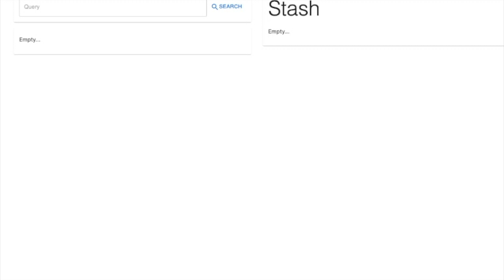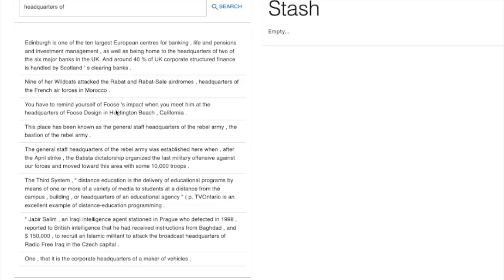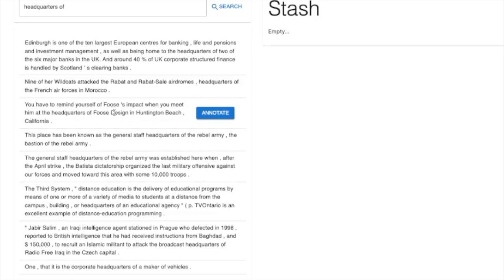We know that most organizations have headquarters, so let's search for "headquarters of." Let's look at this example, "headquarters of Fust Design." All right, why don't we provide this to the machine and see if it can use this one example to generate an information extraction rule for organizations.